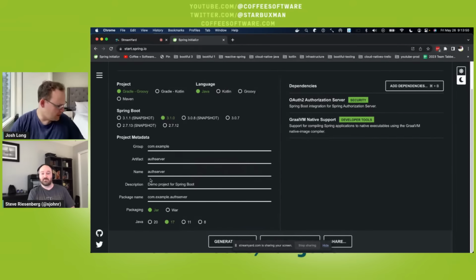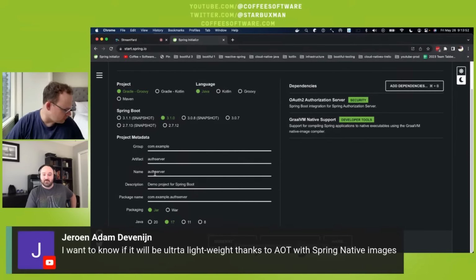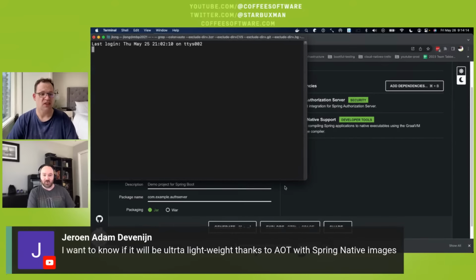We even just got a question: I want to know if it'll be ultra lightweight thanks to AOT with Spring native images. Yes, I guess we have the answer. First things first, let's get it working, then we get it fast. Anything else? Do I need a persistence layer? What's the default repository for client credentials? The default is in memory, and I think that'd probably be the easiest one to use for today's demo since we haven't practiced.